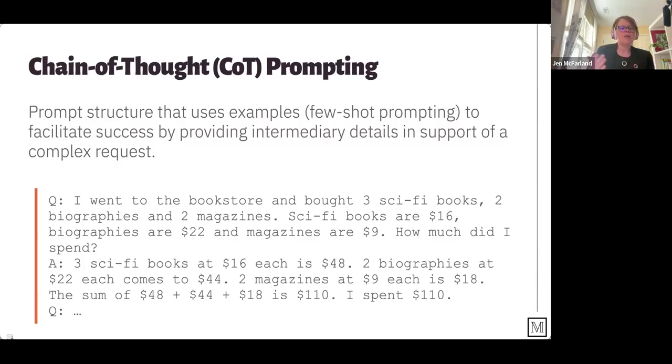So if you say, I went to the bookstore and I bought 3 sci-fi books, 2 biographies, 2 magazines, and then here's the cost of each. And in my answer that I provide to it, I say, here's how you do this. The 3 sci-fi books at $16 each come to $48. The 2 biographies at $22 each come to $44. If I add all these together, here is the answer.